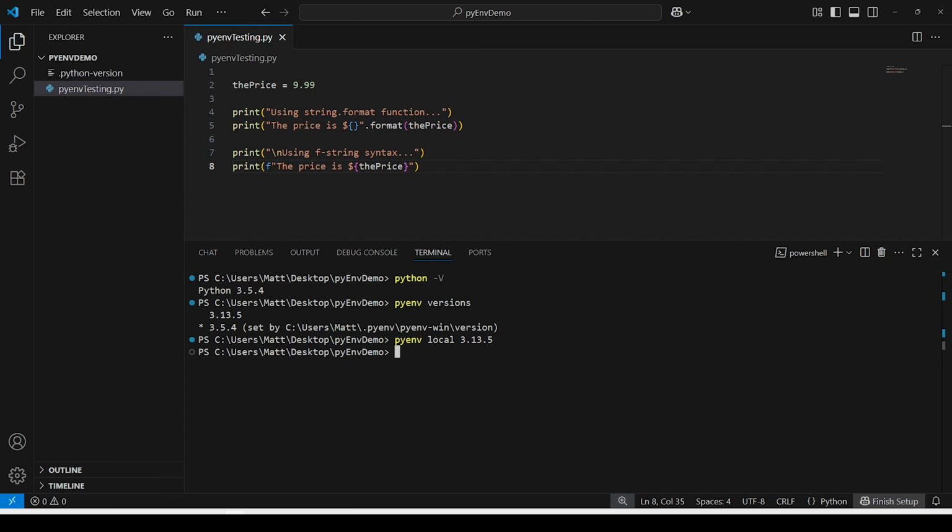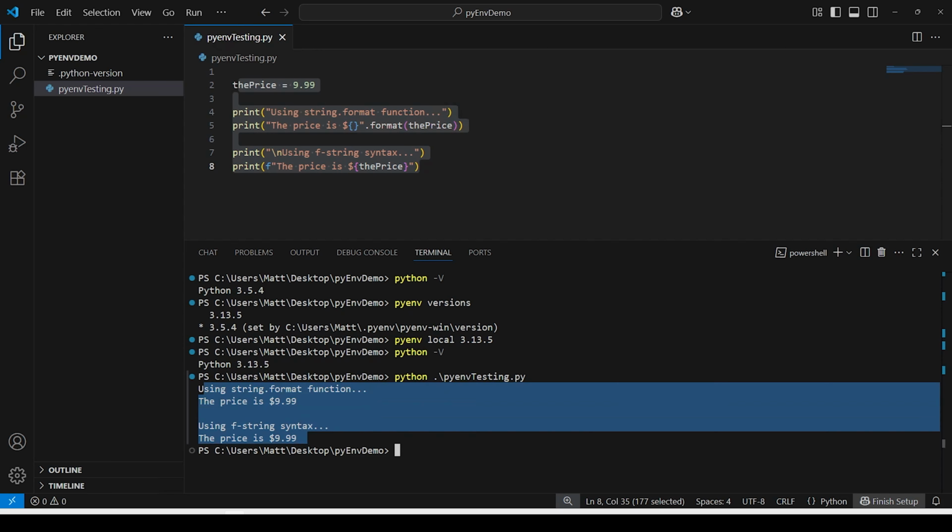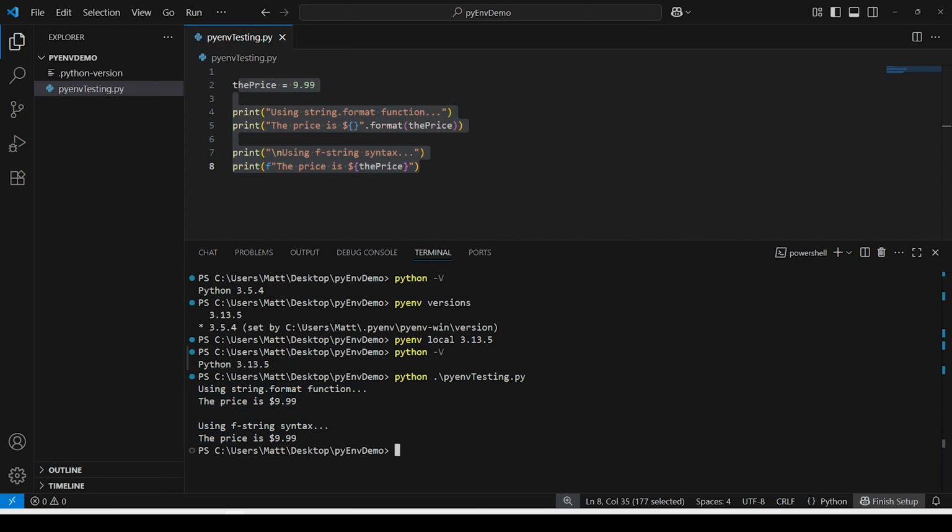Anyways, I have pyenv local set. So that means now if I run python -V, we're back to Python 3.13.5, which this code that I wrote here should work just fine for. So let's go ahead and do it. Let's say python pyenv_testing.py, and everything works splendidly. Okay, everything works great.